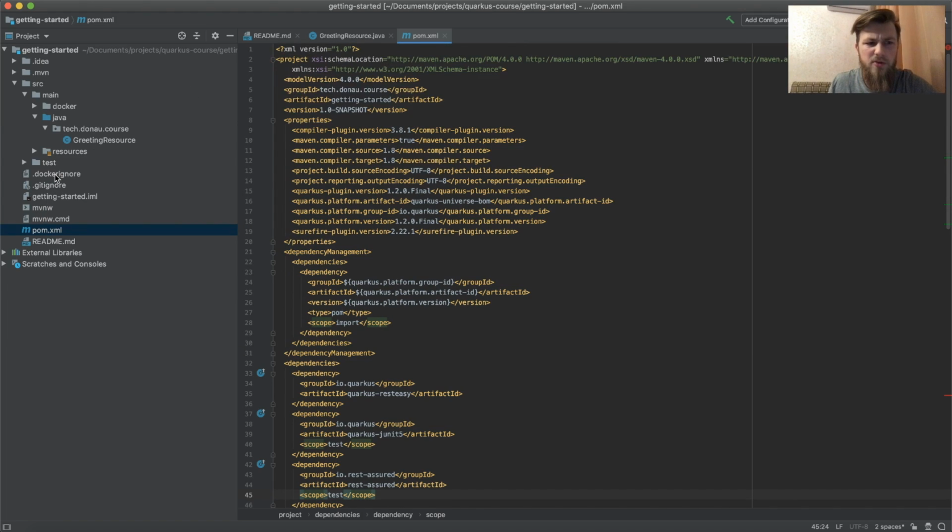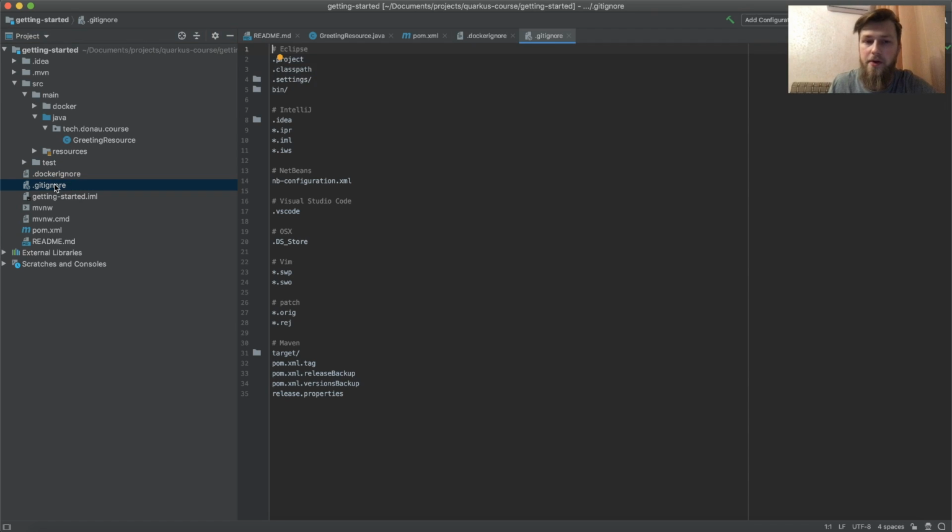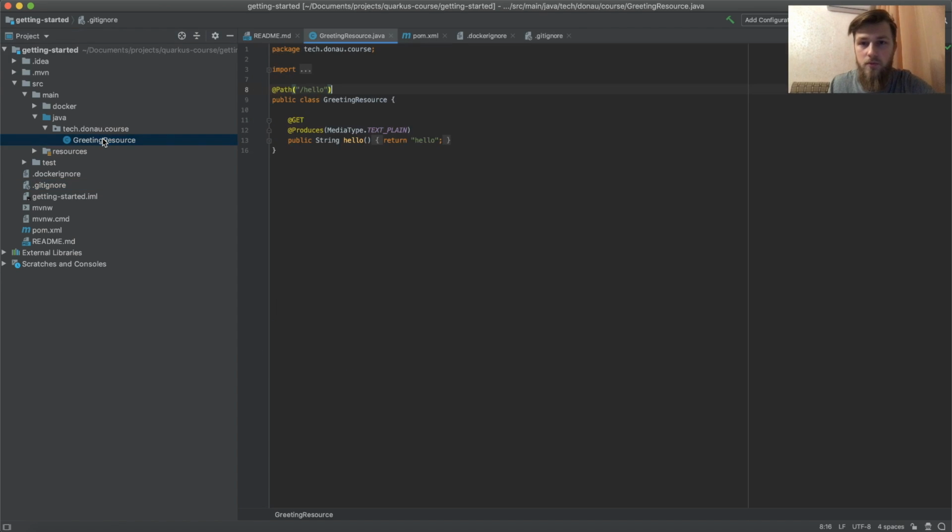And you have also .dockerignore and .gitignore prepared, so you don't need to think about anything. If you start Eclipse or IntelliJ, everything is here for you. You can just start working. And with that in mind, let's jump into our greeting resource that we specified.